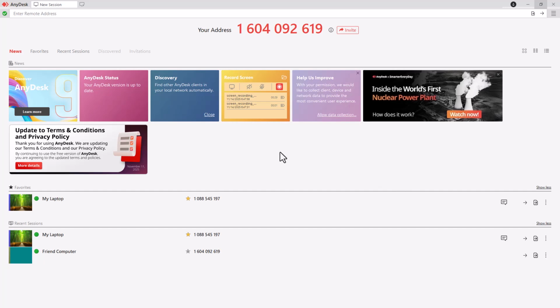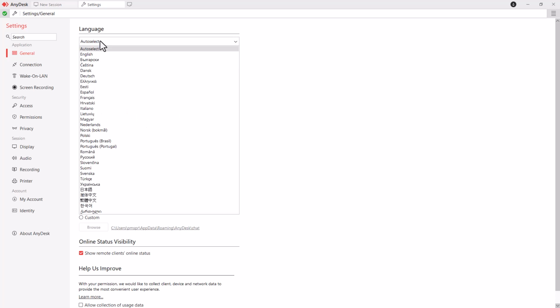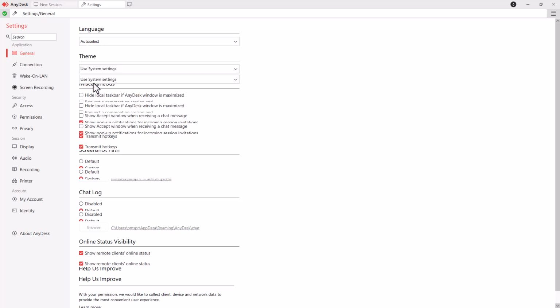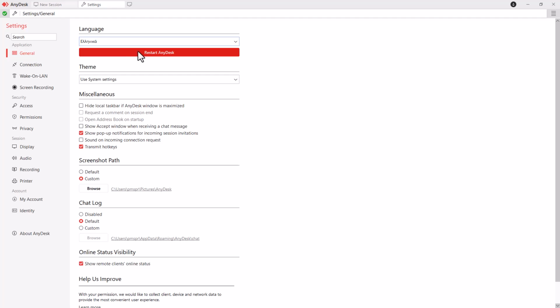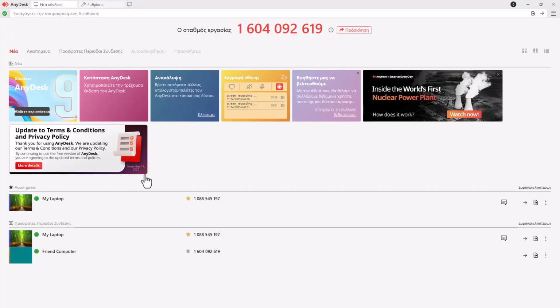So by default, you can see that the language of AnyDesk is English in my case. But if you want to go ahead and change the language of the application, you can simply go over here onto the hamburger icon and then click on settings. And over here, you can see that language is set to auto select because it takes the reference from the system. But if you want to change it, you can simply choose another language as you like, click on restart AnyDesk, and then you simply have AnyDesk in the new language now, as you can see just like this.